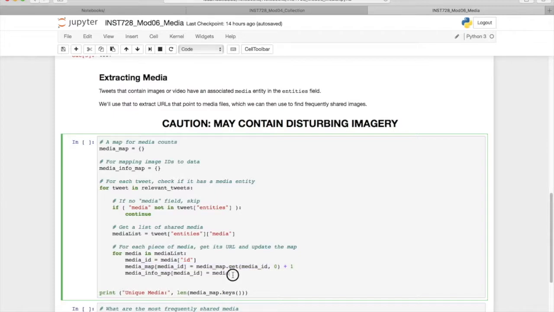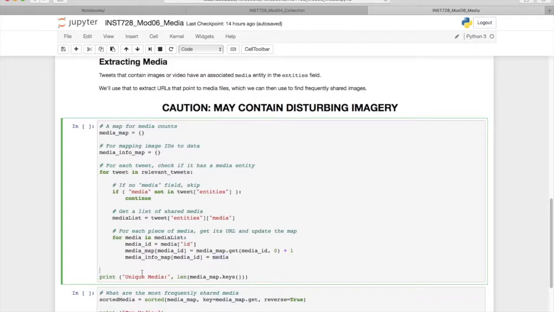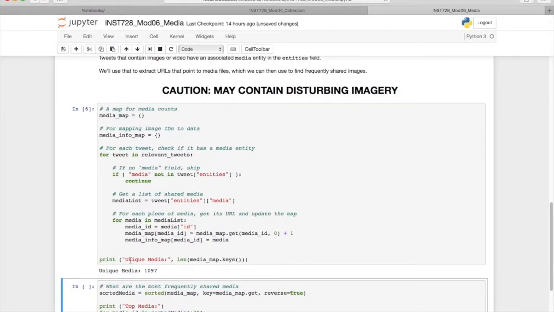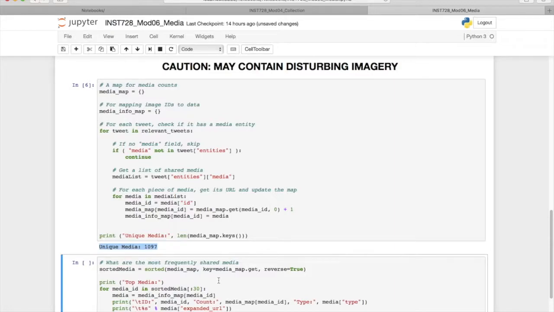Then we'll update this, and then we will set the media info map for this particular media ID to the media object, which contains things like URLs and thumbnails and other kinds of metadata. Now we can go ahead and run this, and it'll tell us how many unique pieces of media were shared in this data set. So we see here we have 1,100 unique pieces of media.